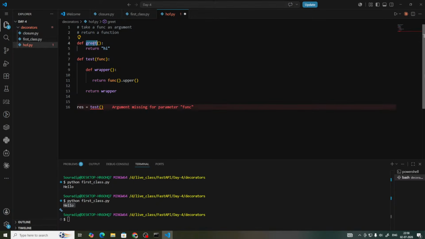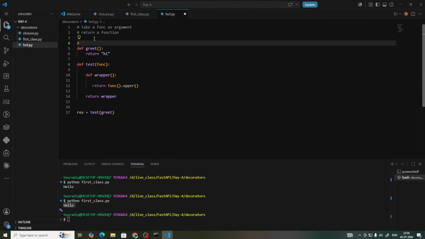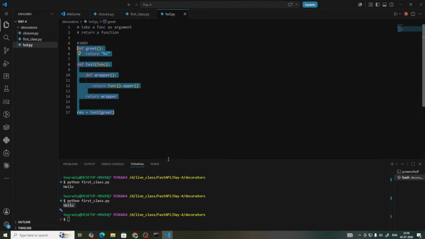So this is the function greet. I'll pass the name, that means the memory location. Let's say this greet is in memory location 3005. So I am passing this 3005 into this function. Whatever function is there in 3005, it will execute that and return the result, and that result I am changing to uppercase. That's it. So this is the concept of higher order function.